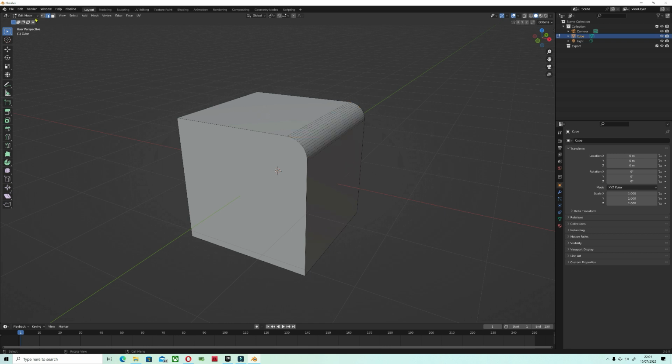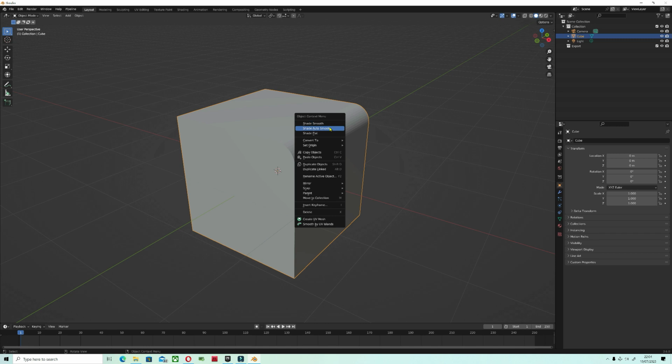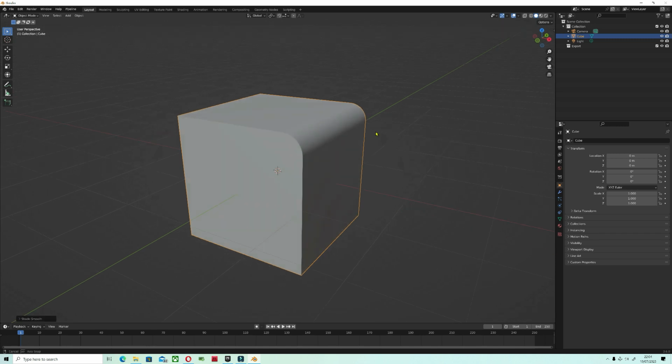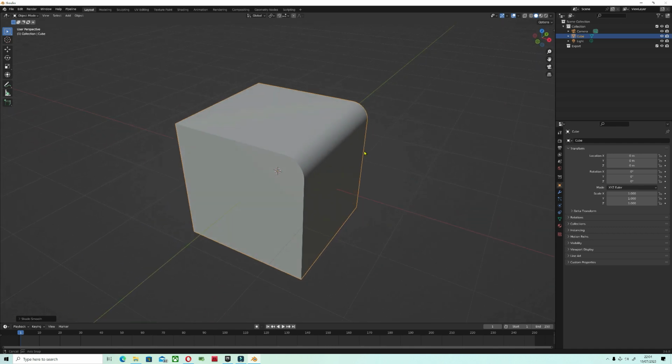And then when we go back to object mode, you'll see how smooth this is. As you can see, it may not be that smooth, but if we right mouse click and go into Shade Auto Smooth, now there you have it, nice and smooth. Very simple, very straightforward technique. There's your hard surface modeling.